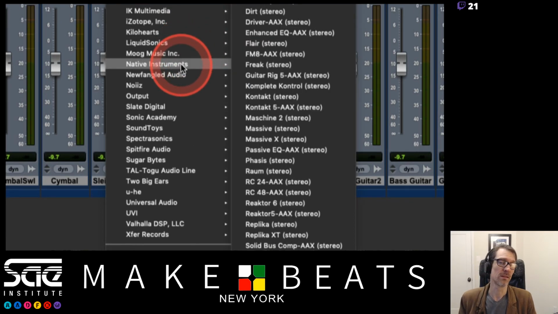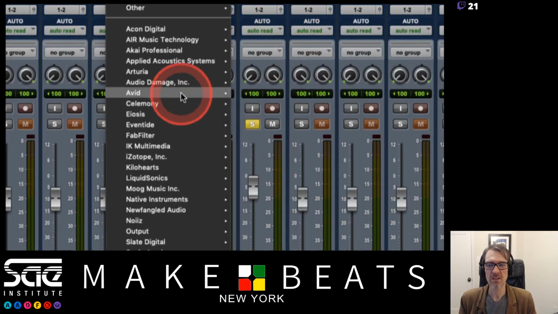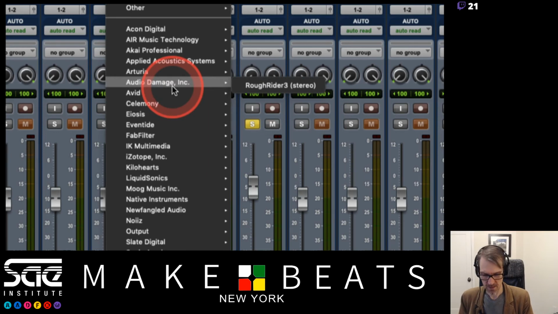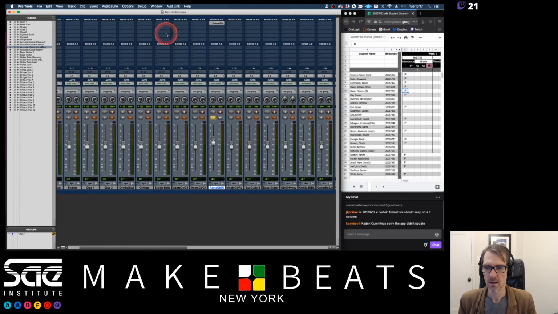Moog, Native Instruments. You kind of have to have Native Instruments Complete if you're an electronic music producer. And you can see there's a ton of stuff. So these are all third parties that make stuff for different companies. It's not the stuff that comes with Pro Tools. You have to pay extra money for almost all those plugins.